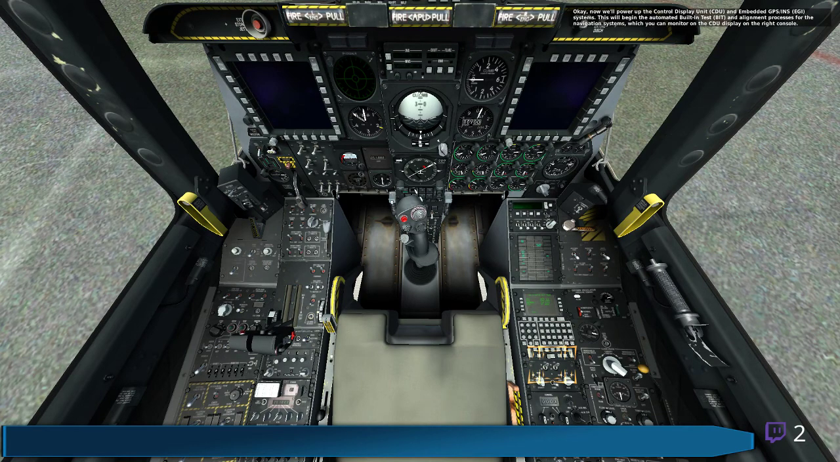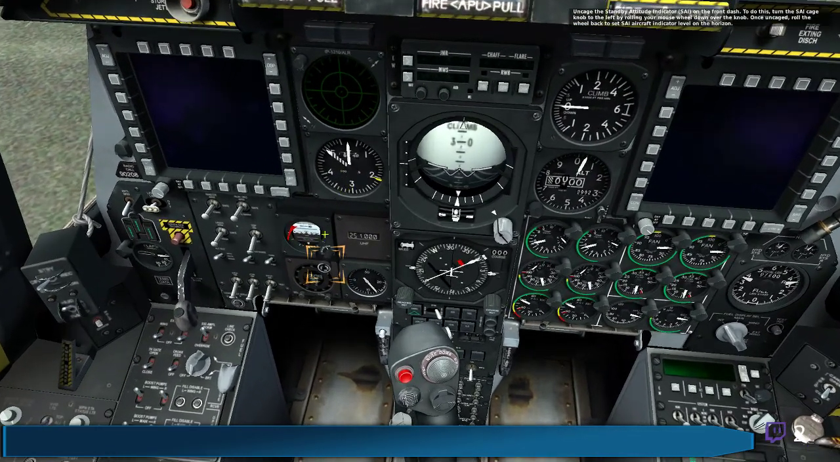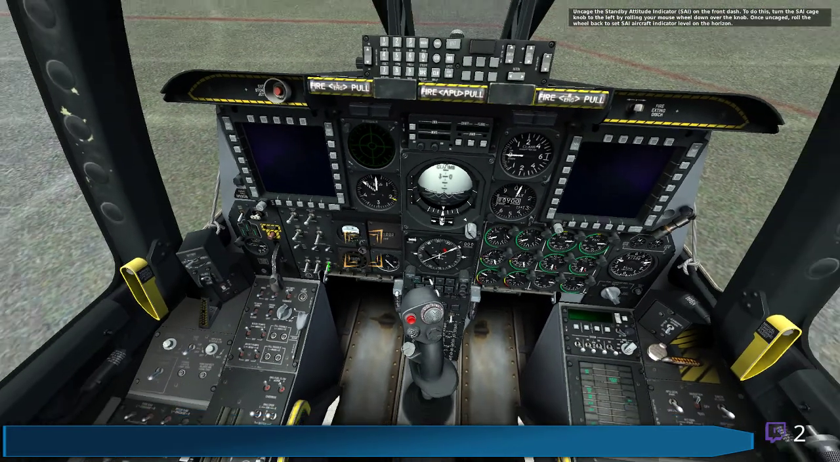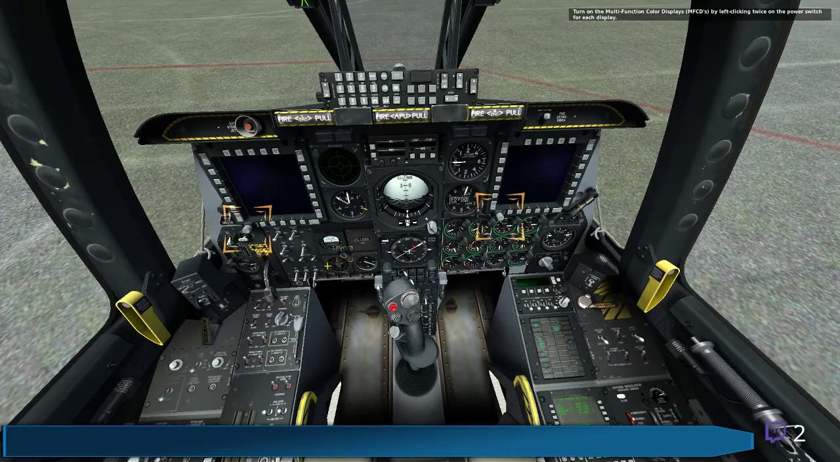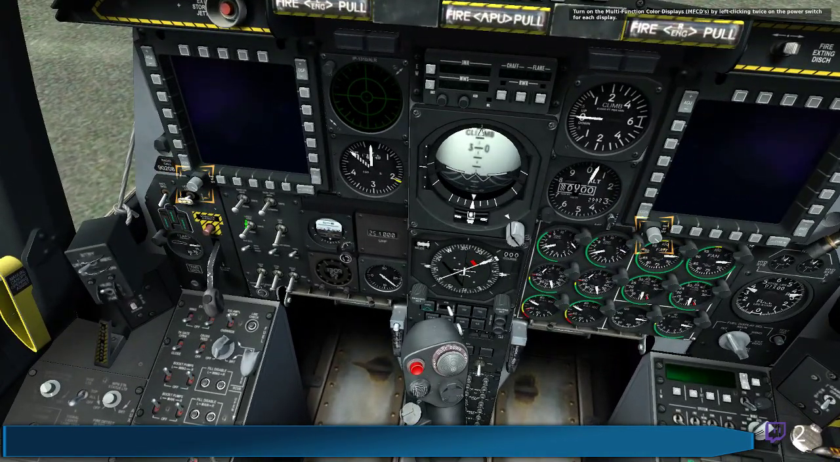Uncage the Standby Attitude Indicator, SAI, on the front dash. To do this, turn the SAI cage knob to the left by rolling your mouse wheel down over the knob. Once uncaged, roll the wheel back to set the SAI aircraft indicator level on the horizon. Turn on the multifunction color displays, MFCDs, by left-clicking twice on the power switch for each display.